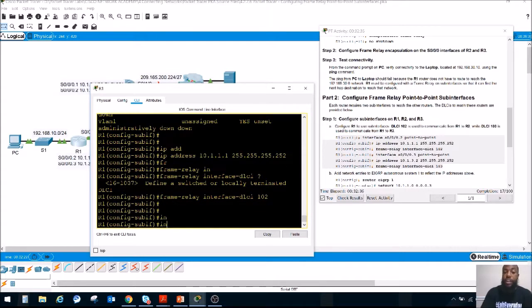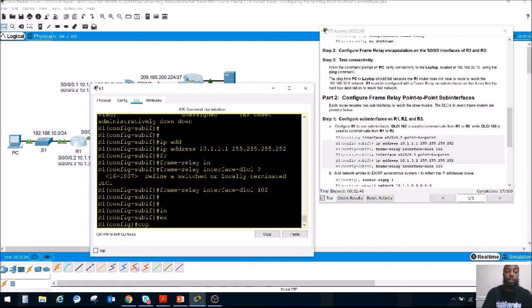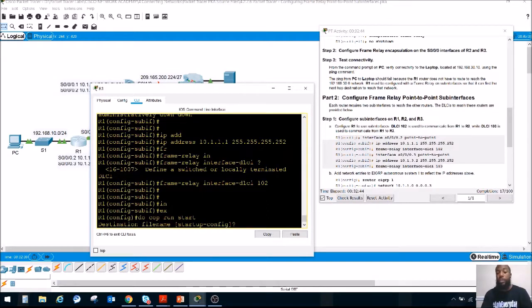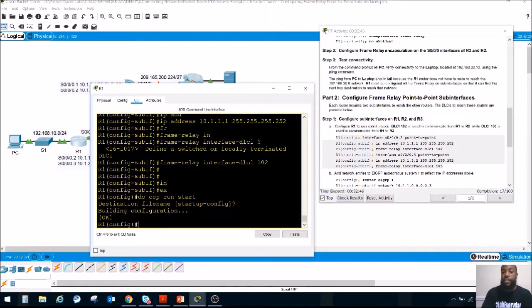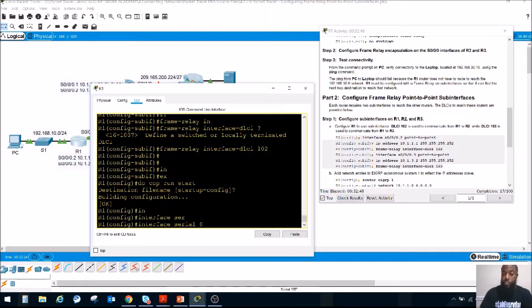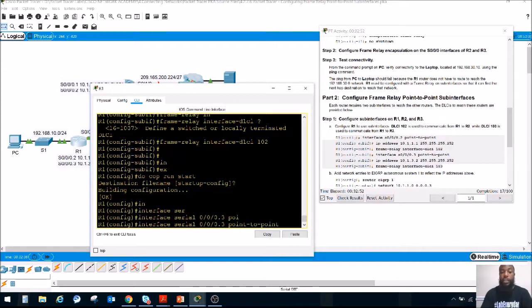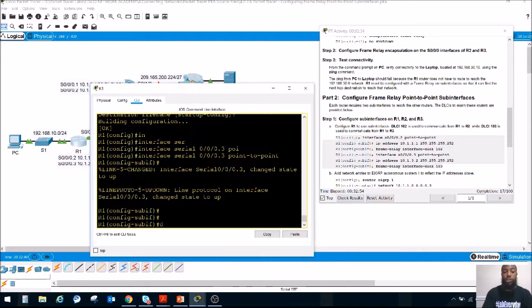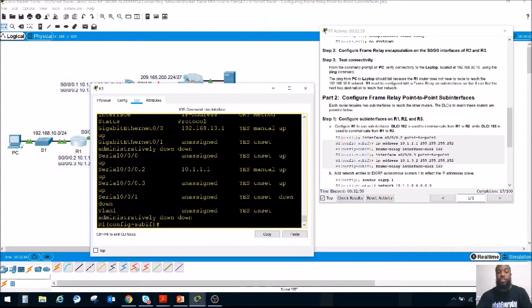Now we're going to create another sub-interface. Let's get out of this guy. Let's do a copy run start, because God forbid something happen and we lose what we've got so far. Interface serial 0/0/0.3. We're going to create a point-to-point link. That's up now. Now do show ip interface brief so I can show y'all. We just created another sub-interface.